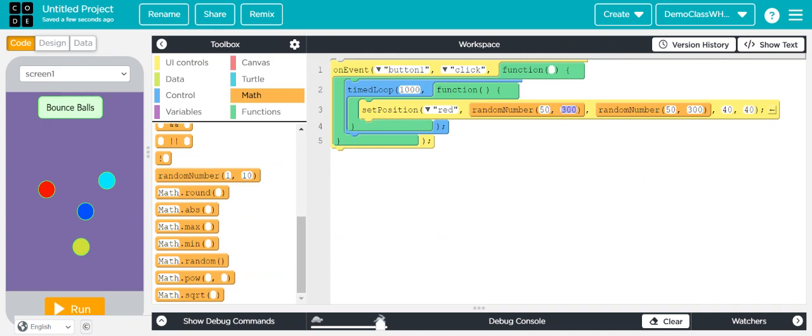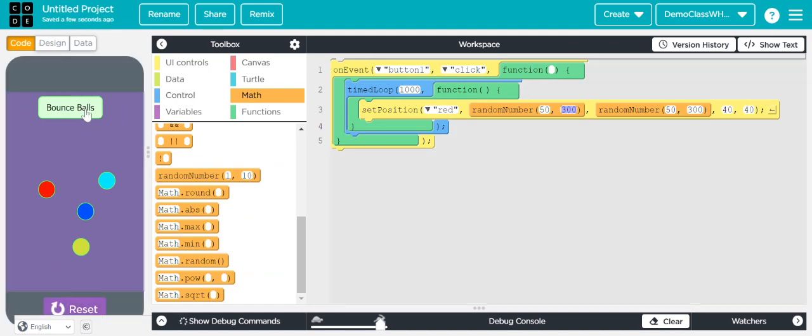So 50 to 300 means the random number will pick any number between 50 to 300 and then it will assign the X position. Similarly with the Y position. Now if I just run, click on the bounce ball, you will be able to see the red ball is moving. Yeah? Yes, we did it.